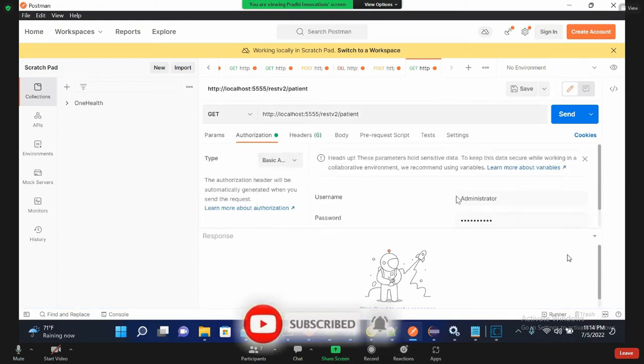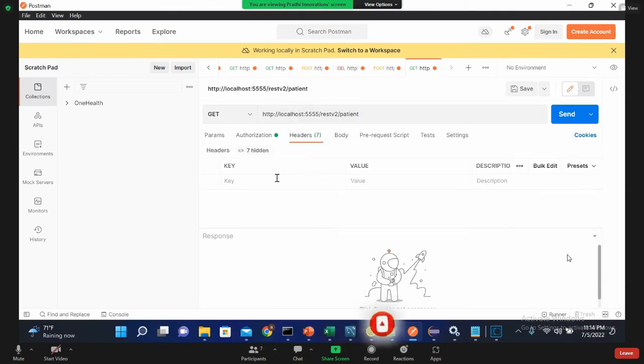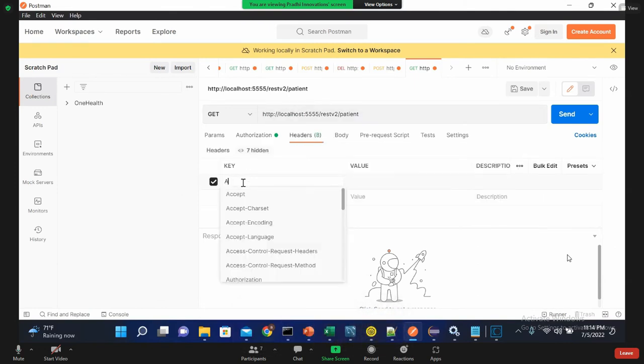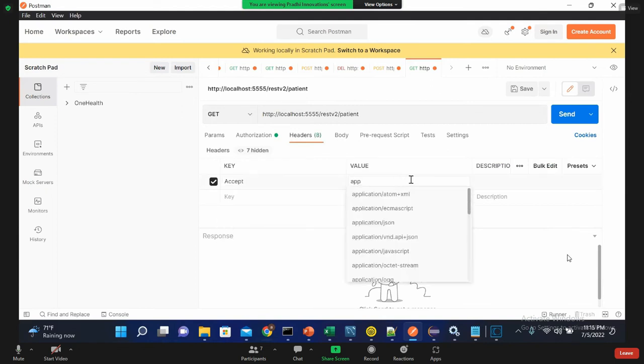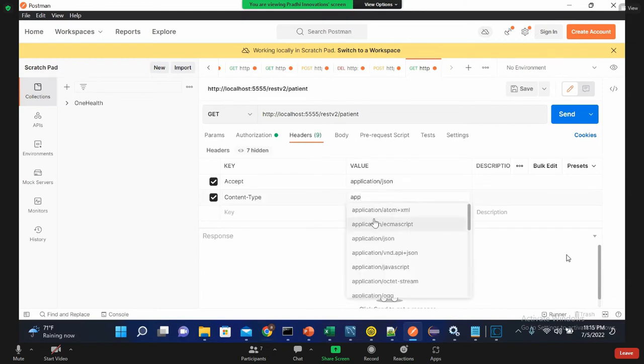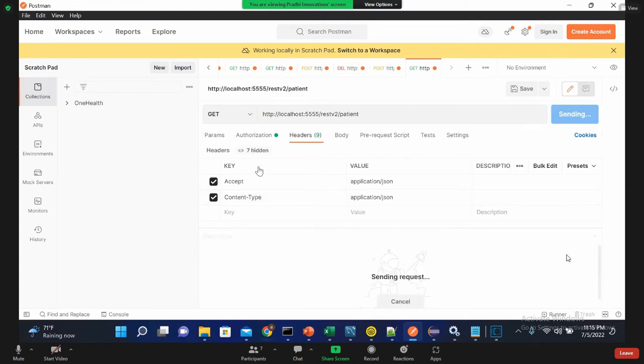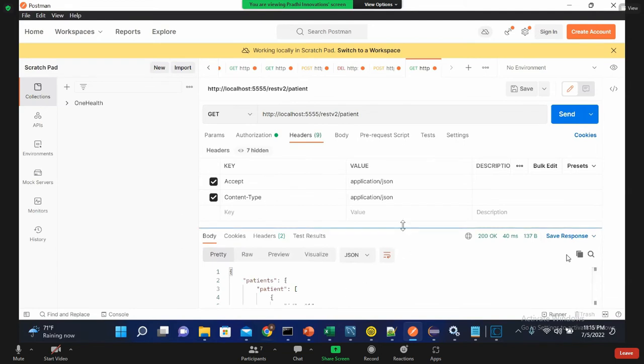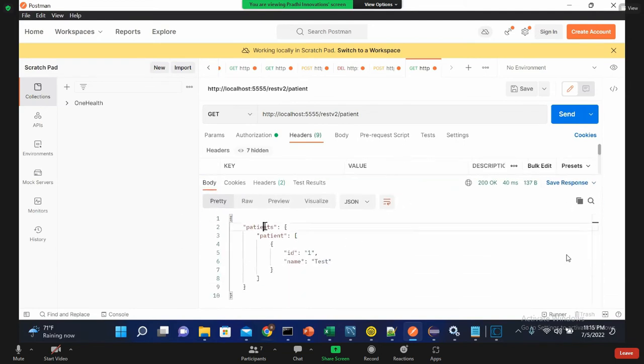This is authentication, and Accept application. Generally give content type also, even though it is not required. Okay, give this too. Send the request. You got the patient. See, patients. I got this patient.